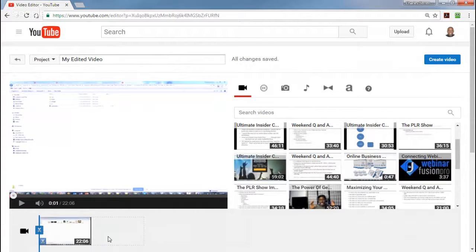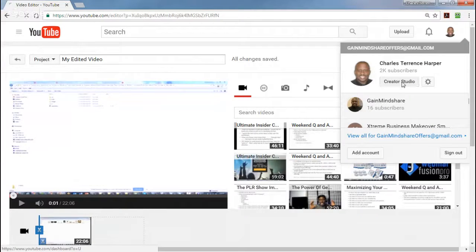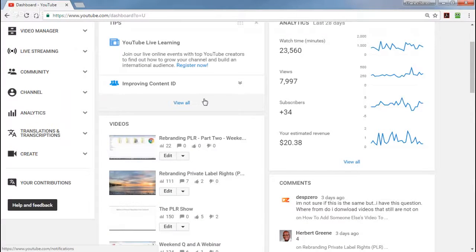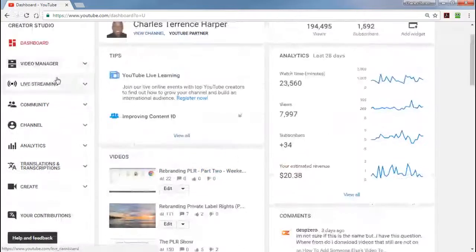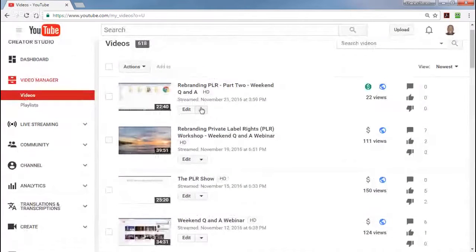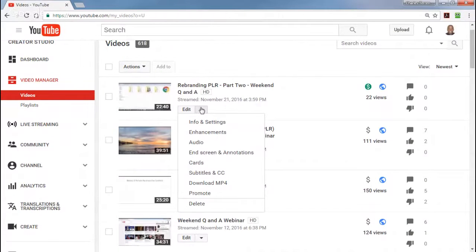Now, one of the other things that you would be able to do with PLR video is go through the process of creating the video. And once you create the video, you're going to come over to your Creator Studio. You're going to see your video there. And you're going to need to go to the video manager in order to do this. And you're going to see that you can download the MP4.